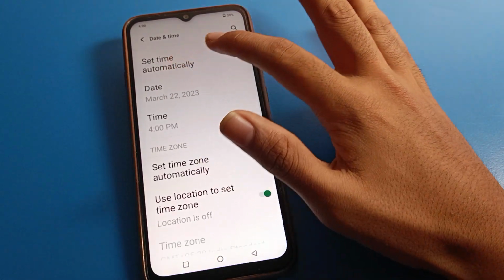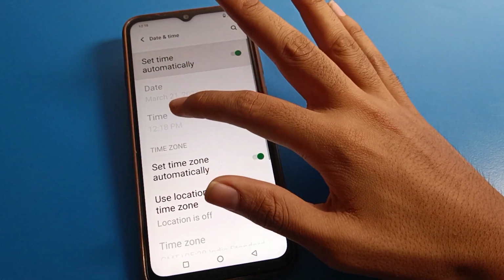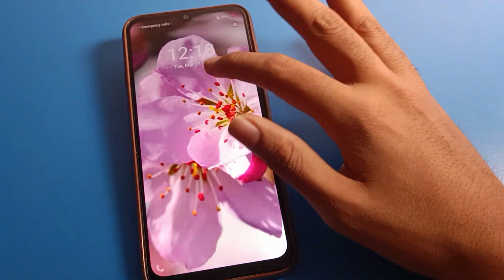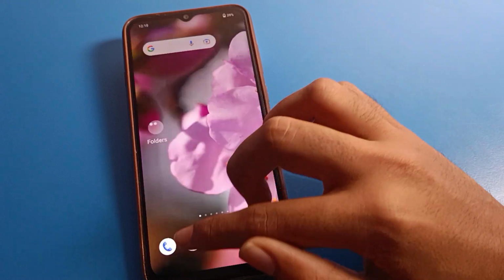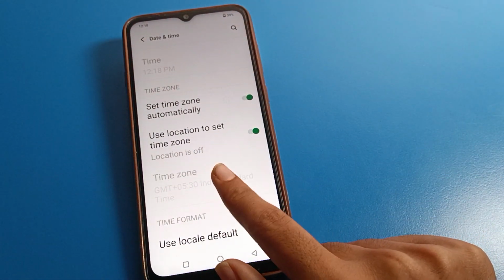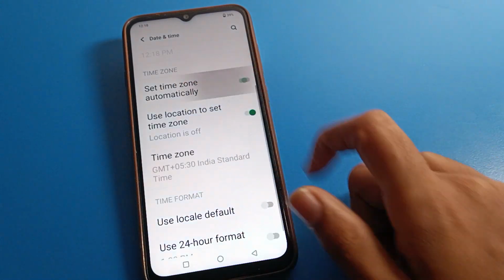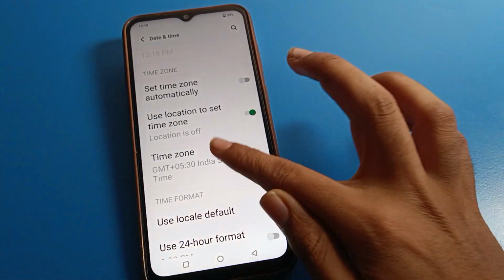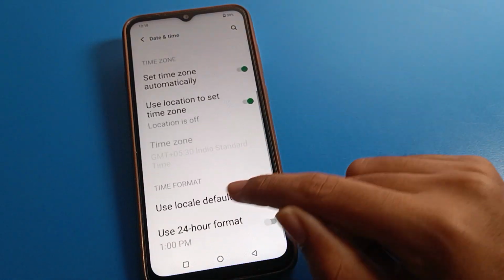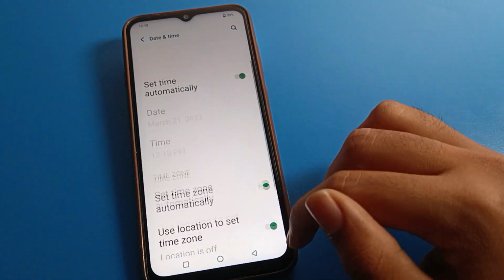And friends, if you turn on set time automatic, the correct time and correct date will be set on our device. We can use the set time automatic setting. The same goes for time zone. If you want to select your automatic time zone, you can select the time zone from here. Click here and you can select. If you don't want it, you can turn it off. And you can see use local default setting, which you can turn on from here.